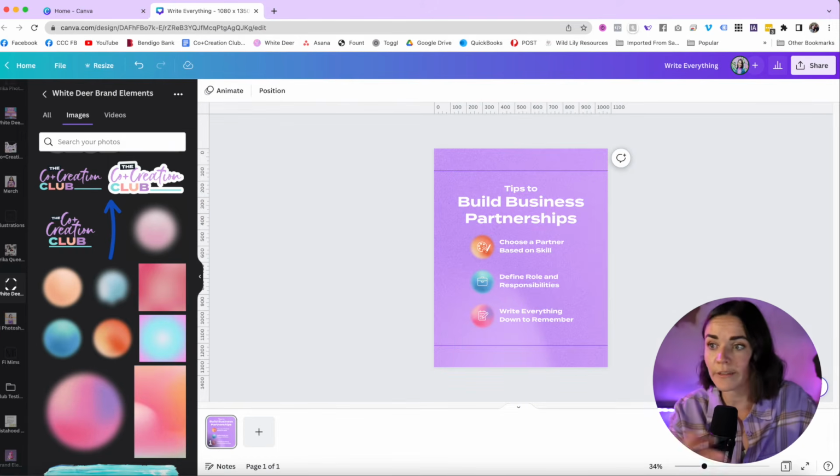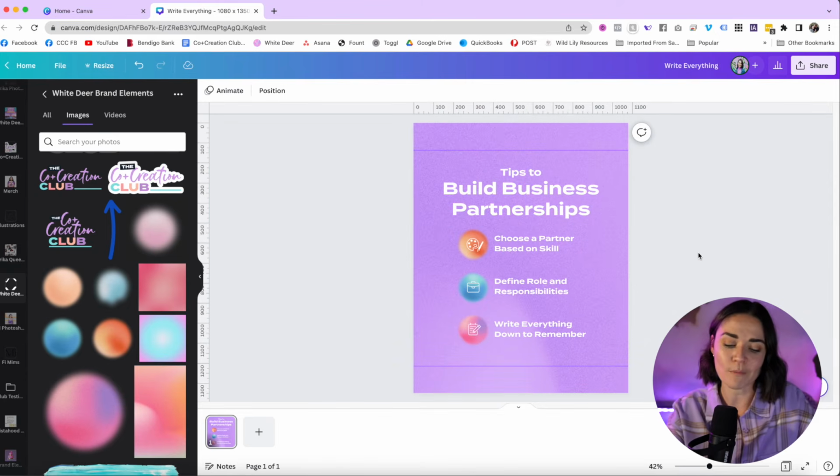I want this to stand out, so if someone's scrolling Instagram, they're not looking at every single post, they're not reading every single post. So how can I make the key text stand out the most? Pop that there. I'm also going to make it stand out even more by adding in some boxes.